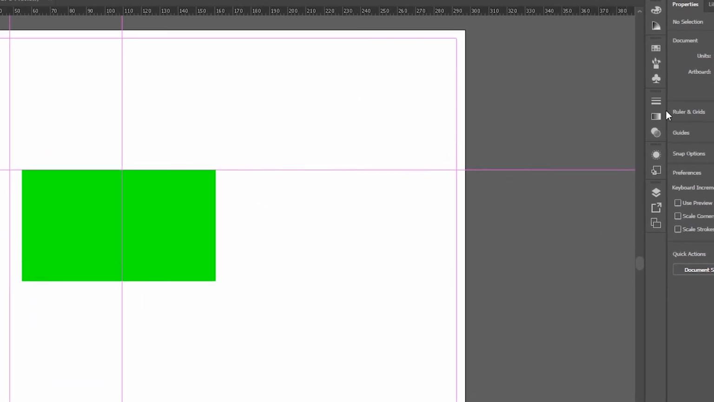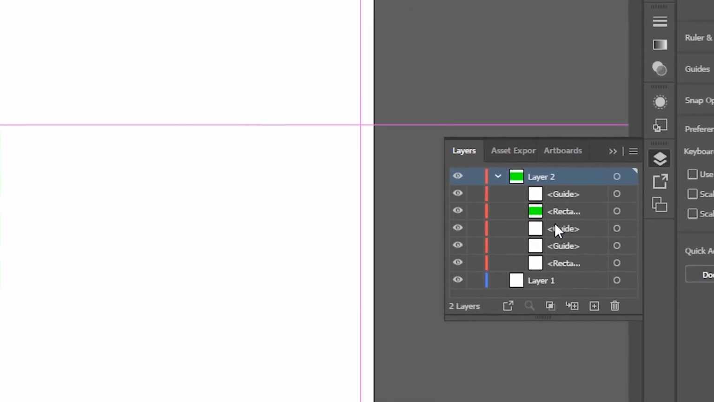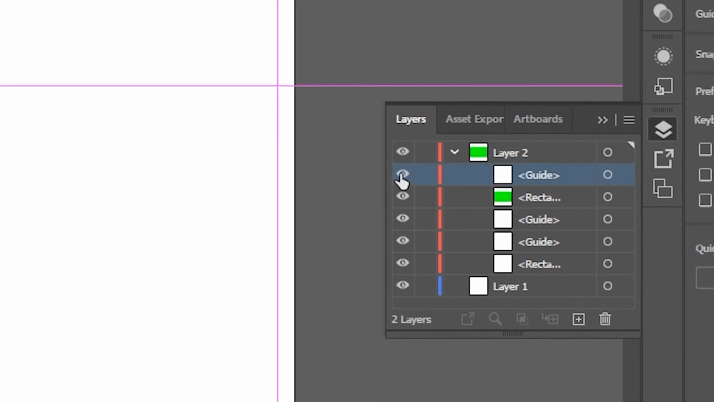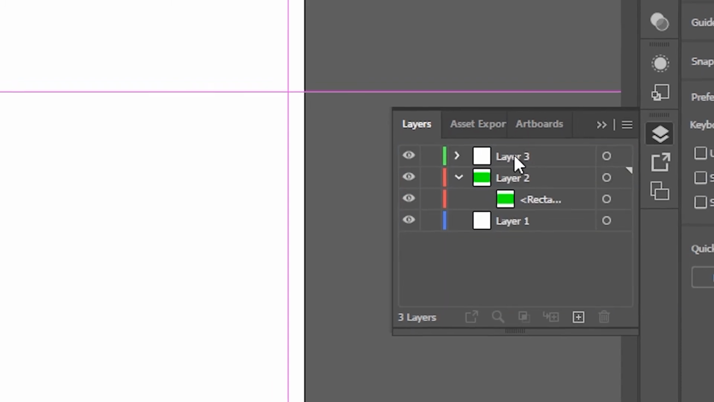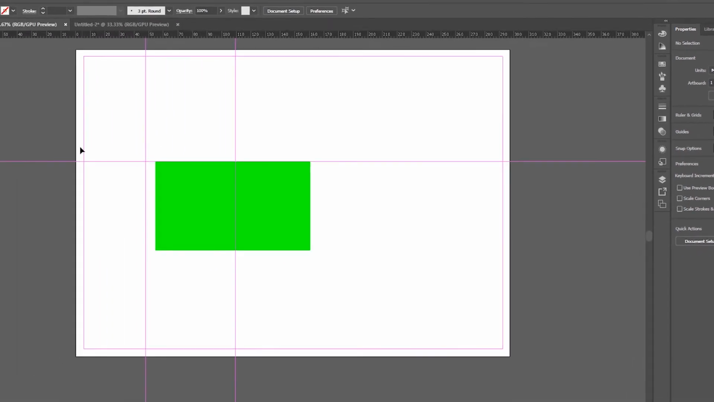You can also always go to your Layers panel, and there you should have all your guides. As you can see, it says guides there, and you can toggle the visibility of them there. You can also always create a new layer and put all your guides into that layer, and then you can name that layer guides, and you can lock all the guides from there, or unlock them, or view them, etc. Just makes life simple at times.